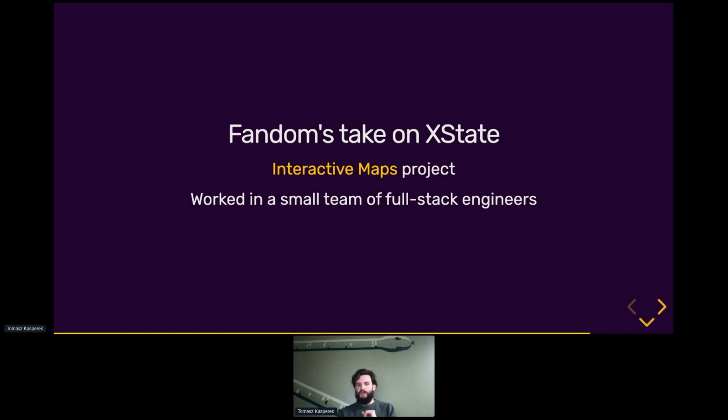And I want to share a bit of a story from Fandom, because I'm not just talking about it because I just read about it yesterday, and I think it is useful. We actually used it in a real production application in Fandom.